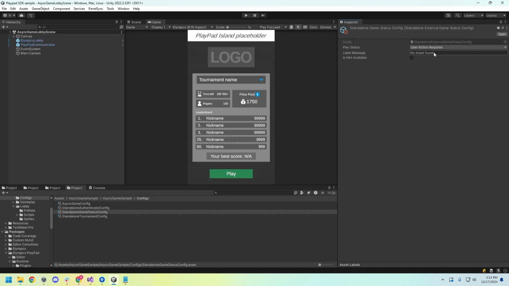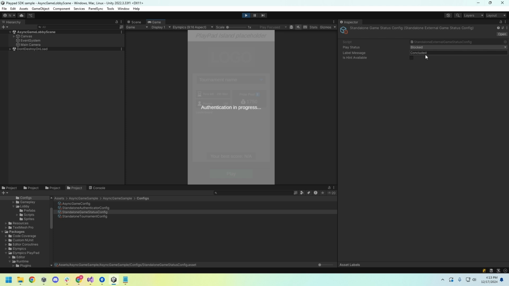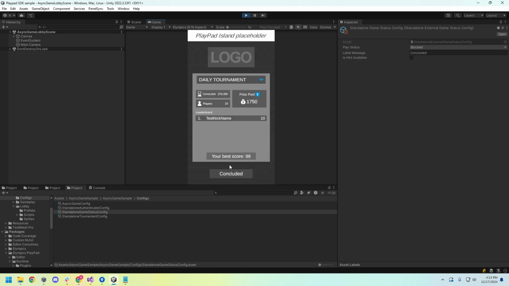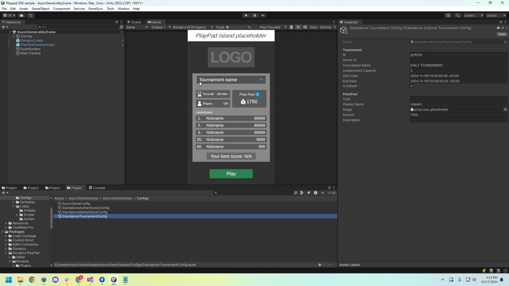So additionally, what if the tournament has concluded and the user cannot participate anymore? The PlayPad will return blocked, and the play button will update the text to concluded, and it will not even let you click because the tournament is finished, right? So let's reset this back to default. Now, the tournament config, on the other hand, will allow you to change more UI features in the tournament.